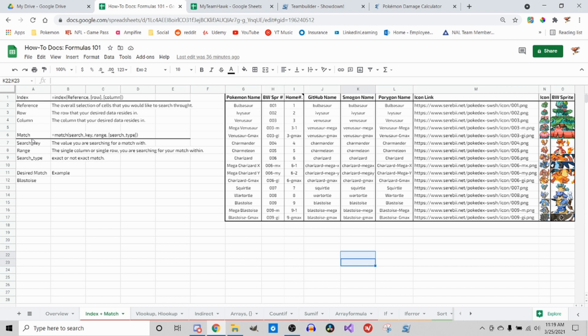So what the MATCH does is you give it a search key, you give it a range, which is usually, well, not usually, it is just a single array, a 1D array of data. So that could be either a row or a column, one-dimensional, meaning just one, and then you give it a search type. So again, the search key is the value you're looking for, the range is your single row or column, the search type can be exact or not exact. So what does that mean, exact or not exact?